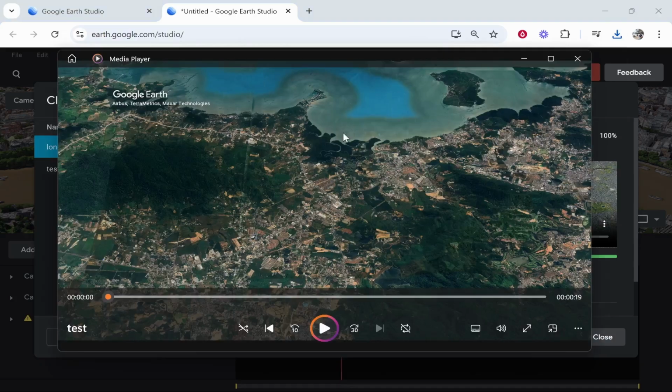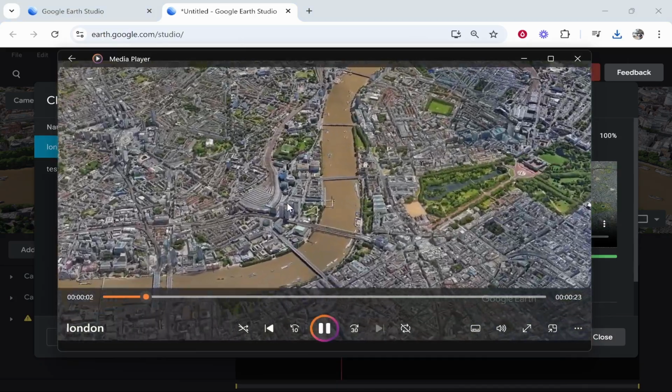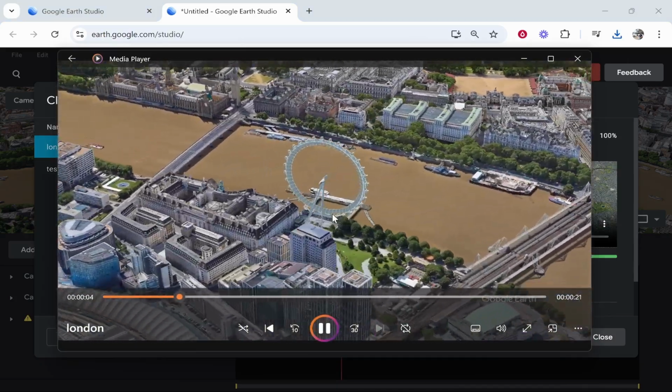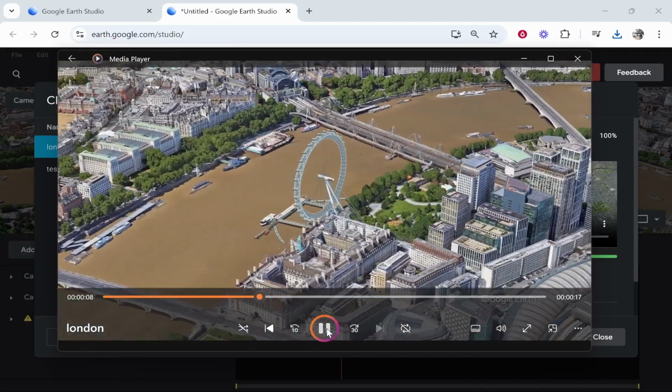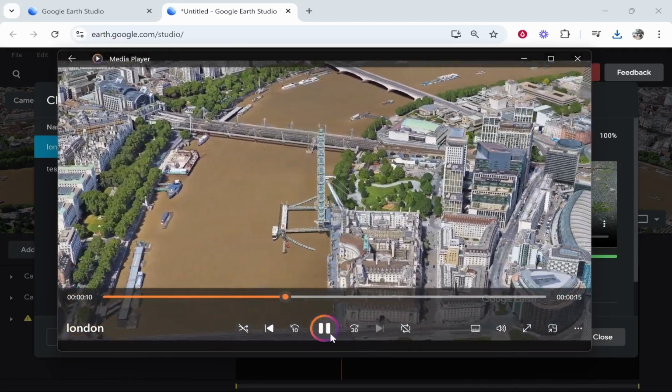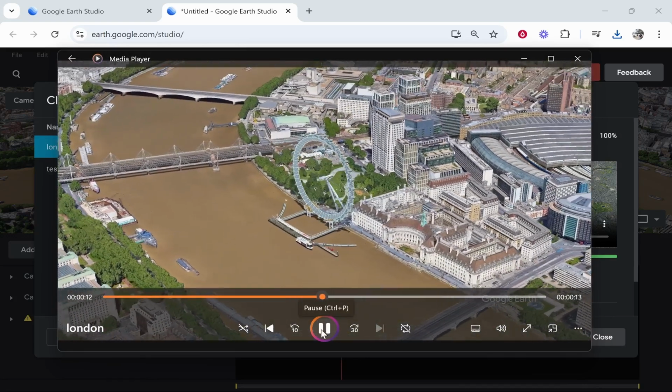Let's take a look at the video. Okay, so there is the video. I mean, it's playing right now. Looks decent. I mean, the quality could be improved, but I guess the quality will get better over time. But that's how you can do it.